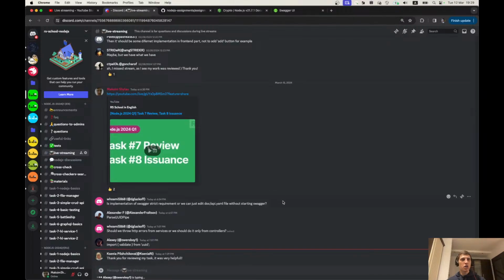Let's take a look at the chat. Is implementation of Swagger a strict requirement, or can we just edit the API YAML file without starting Swagger? For getting points, you need to only fix the YAML file, but it's better to have Swagger. Parse UUID pipe, yes, we even have a built-in validation pipe in Nest.js.